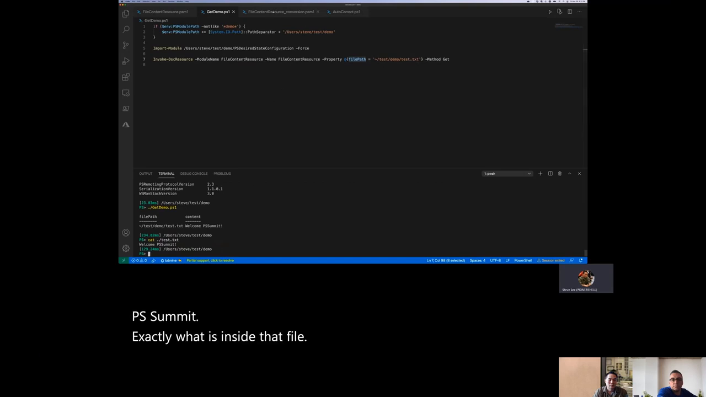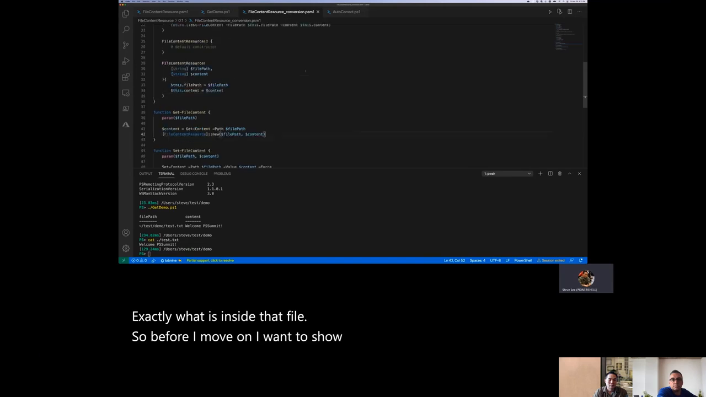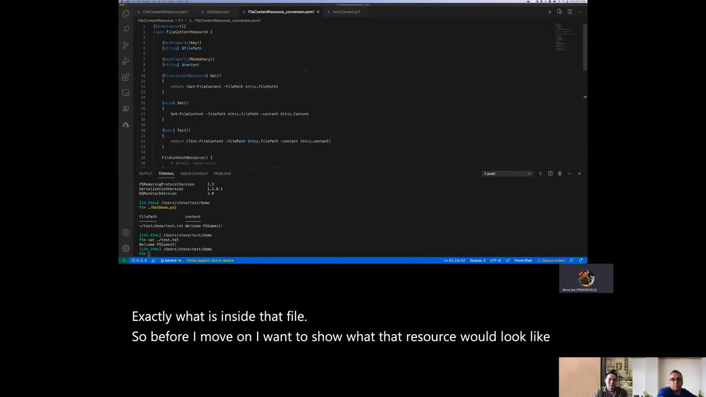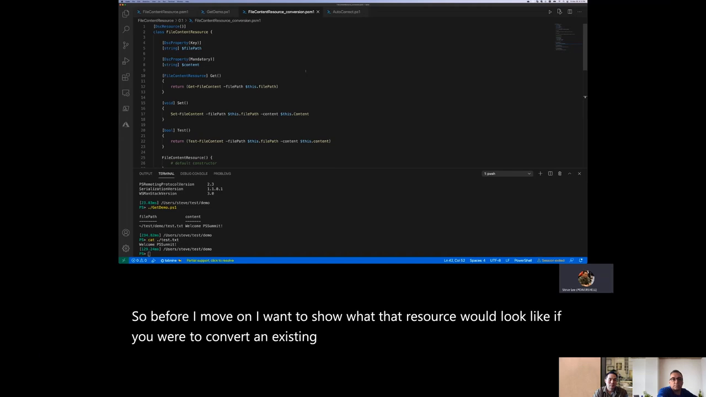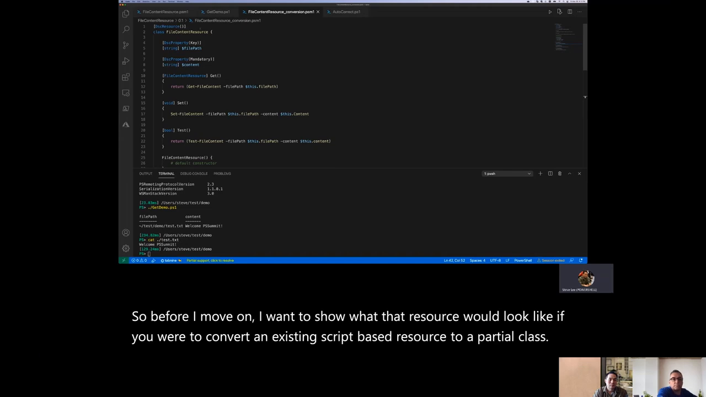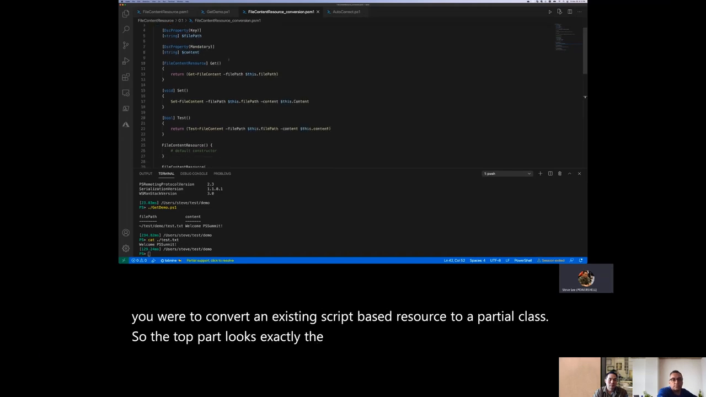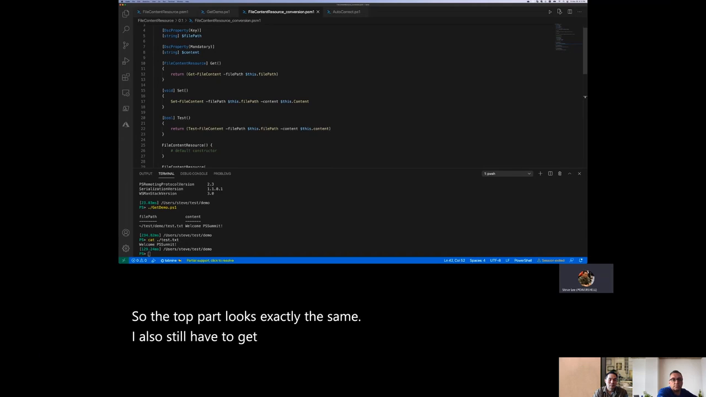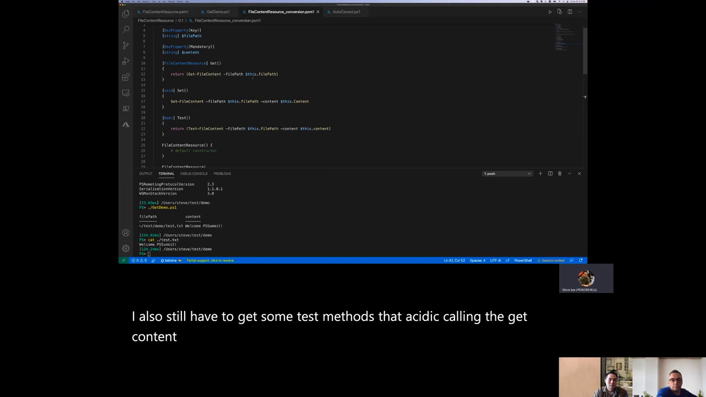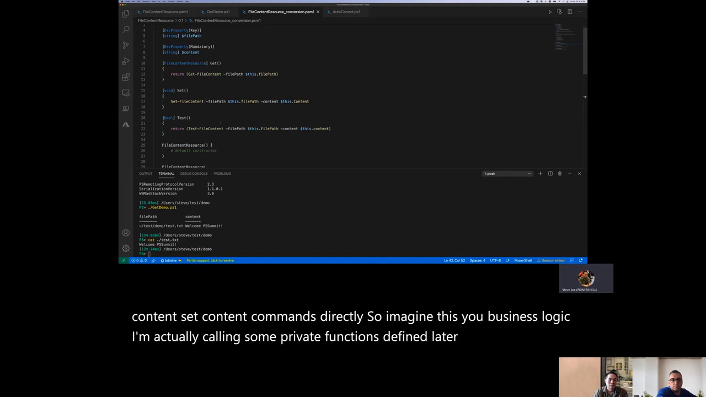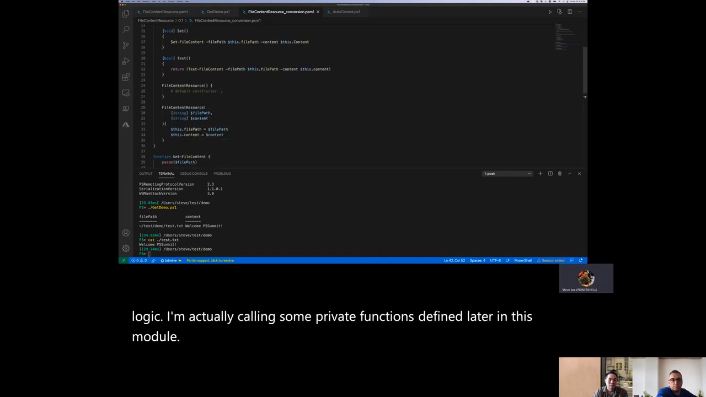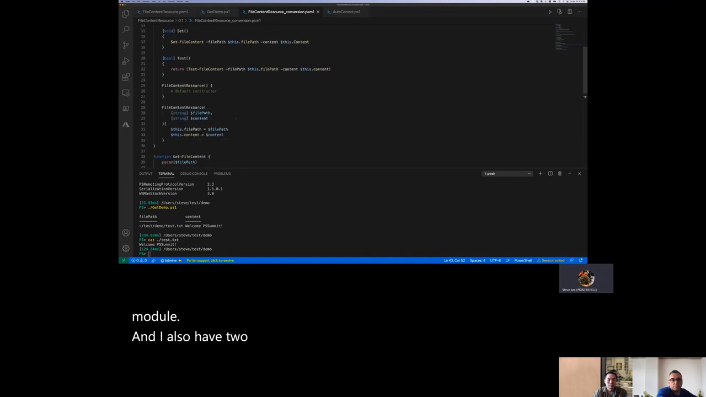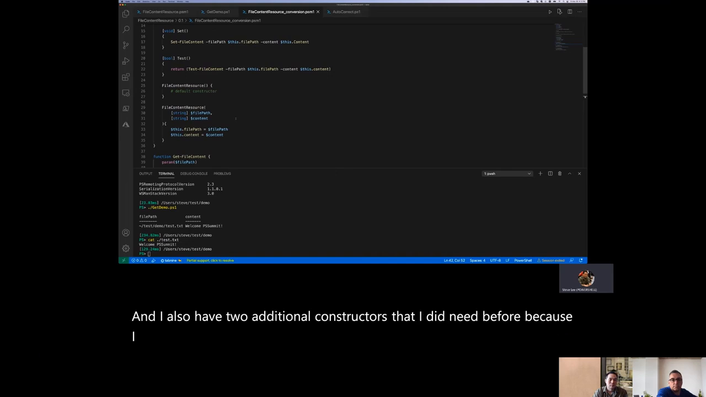So before I move on, I want to just show what that resource would look like if you were to convert an existing script-based resource to a PowerShell class. The top part looks exactly the same. I also still have the get, set, and test methods, but instead of calling the Get-Content and Set-Content cmdlets directly, and you can imagine this is your business logic, I'm actually calling some private functions defined later in this module. And I also have two additional constructors that I didn't need before, because I will be constructing an instance of this PowerShell class to return back as part of get.